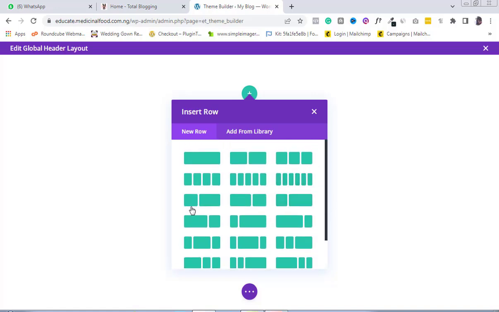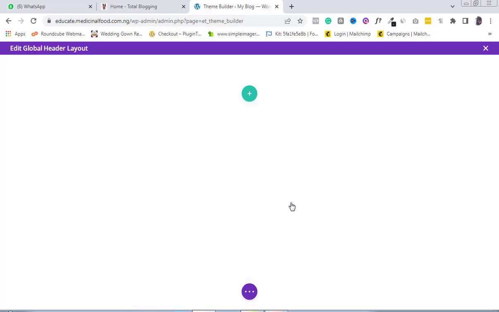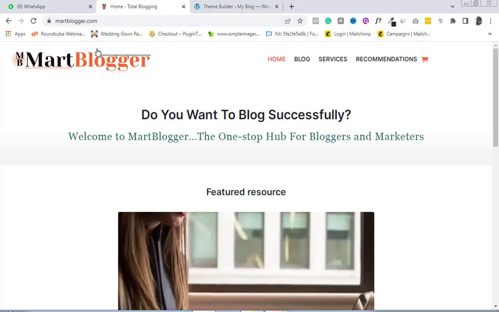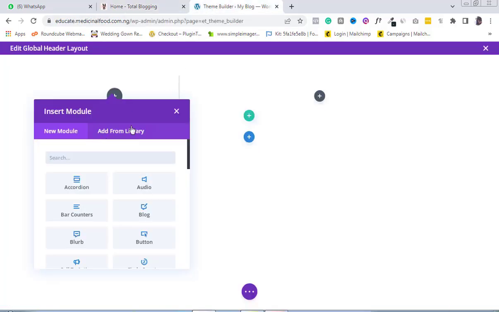Okay, so I will be going for this. Alright, let me go for this 2 column here. Okay, so once we have that here, first of all, let's upload our logo just as we have here. Okay, so I designed this logo on Canva. So you can design your logo on Canva if you don't have a logo yet, and if you have one, just go ahead and upload your logo. So for me to upload my logo, I'm going to search for image here.